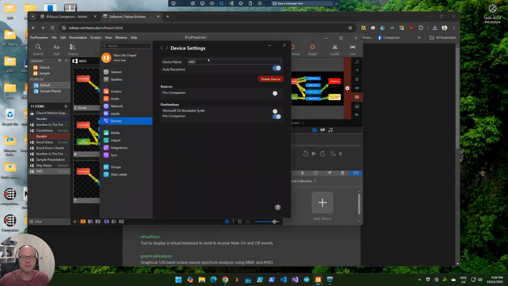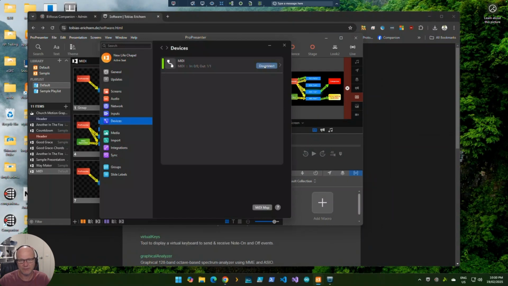All right, so there's this MIDI port. It's the Pro Companion port that we've created. We're only going to treat it as a destination. ProPresenter is not going to listen to notes. It's just going to send notes to it. Auto reconnect is good. We want that to reconnect every time ProPresenter starts, and we will manually connect it now.